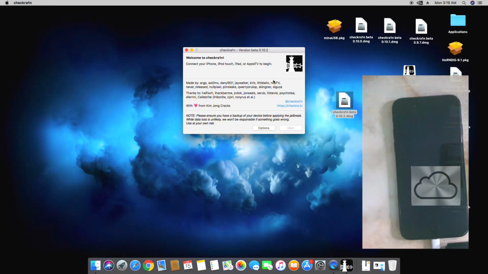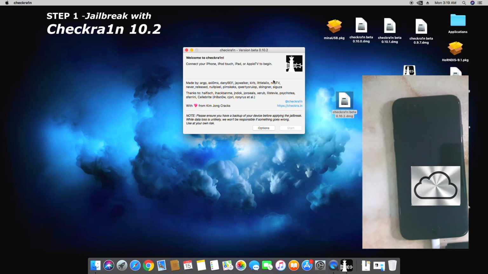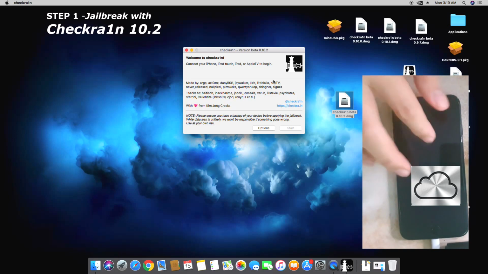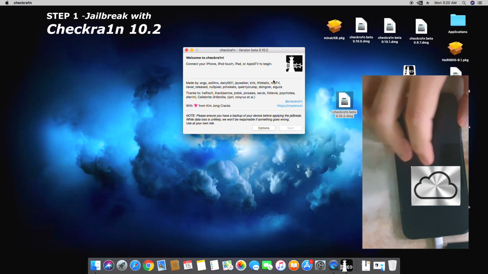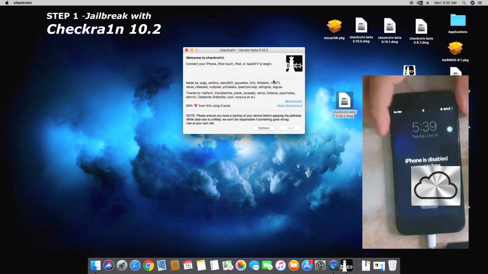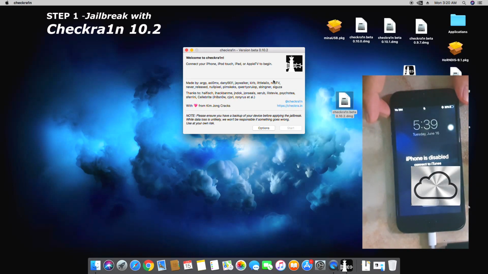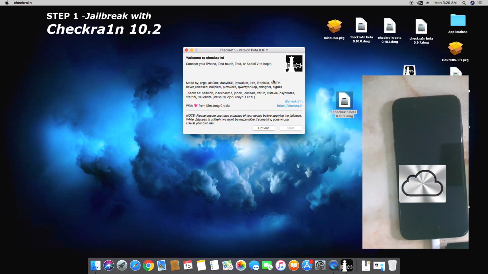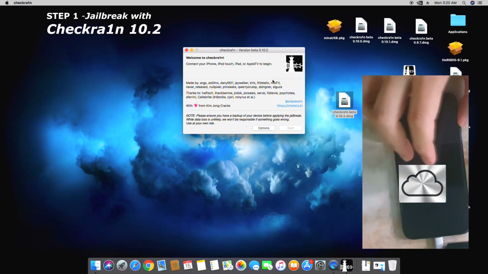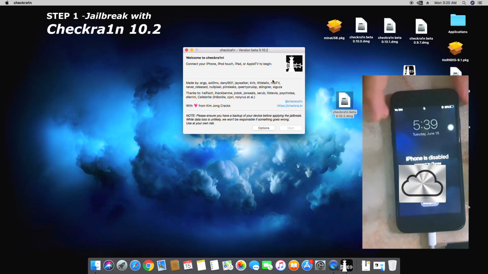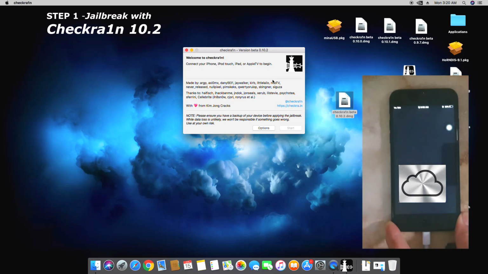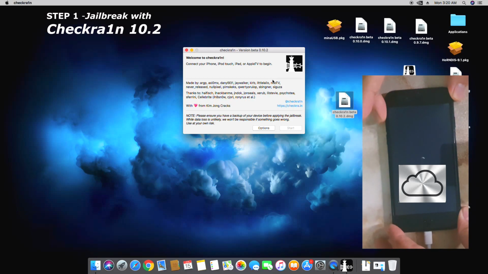So after you're done with Sliver installation, you can now begin with the jailbreak. Once you have the phone connected, Checkrain will not detect the device, primarily because it's disabled. So what we're gonna do is to force it into recovery mode. In order to do that, let's power off the device. So let's click the power button 5 times, just like this. Just continue holding until we see the recovery screen.